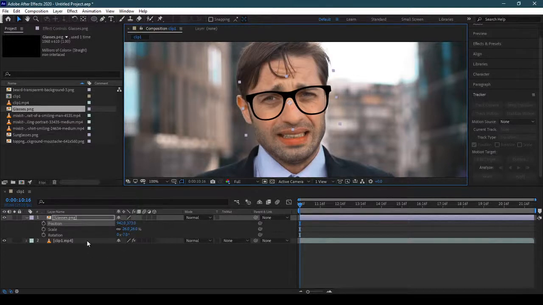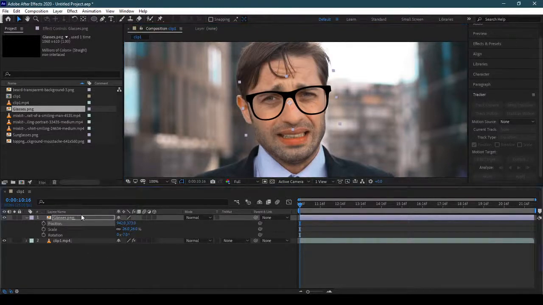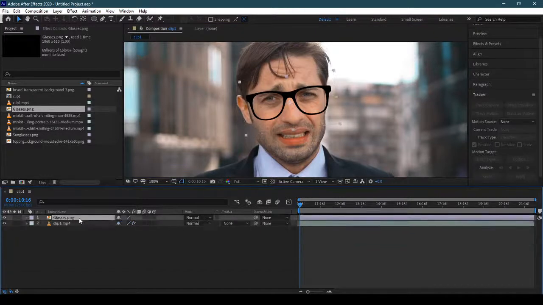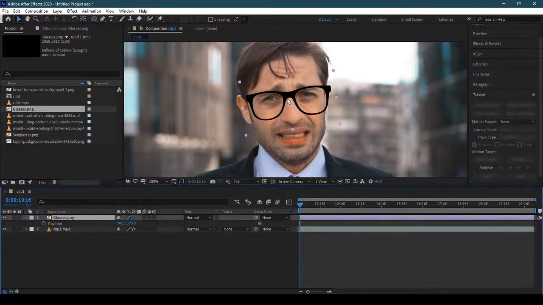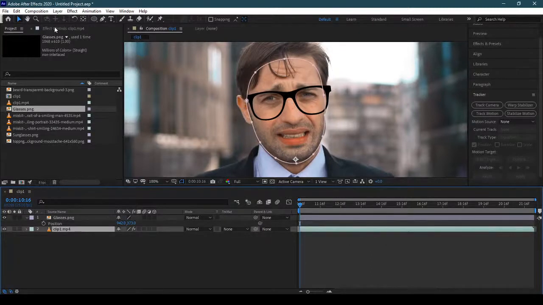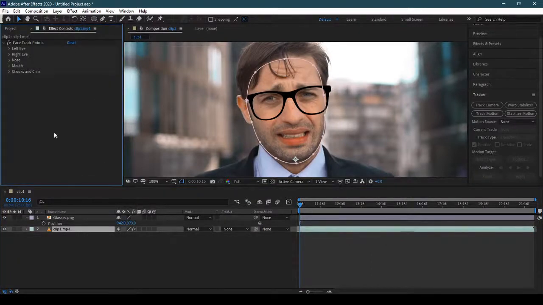Now what I need to do here is position it in a way that it sticks to the head. Now if I go to the footage layer and go to the effect, you will notice that there are different areas here, and the best area to stick these glasses on the person's face is this area. So where this area is, if I click over here, you will see all the points.